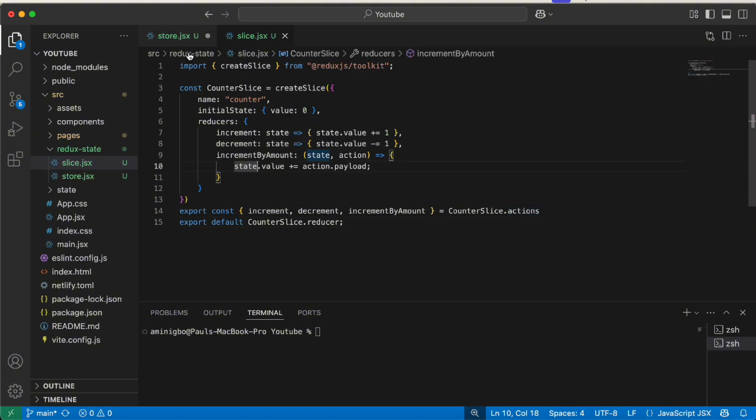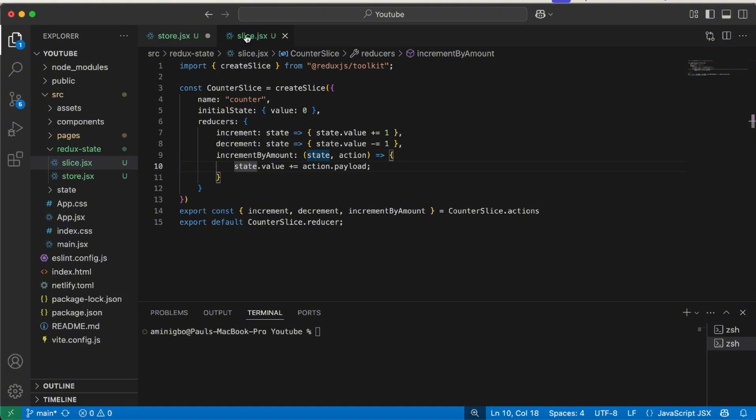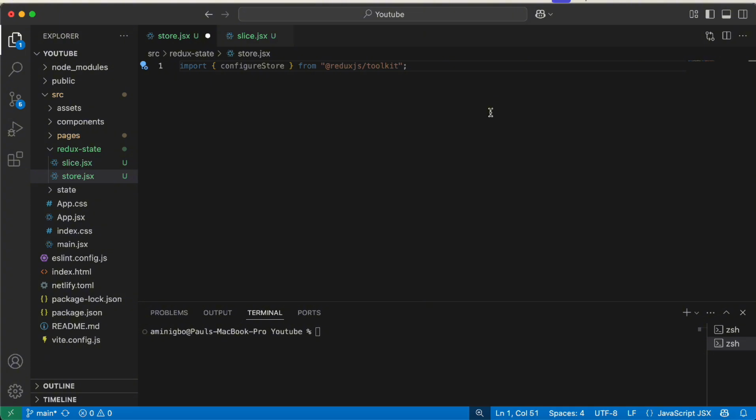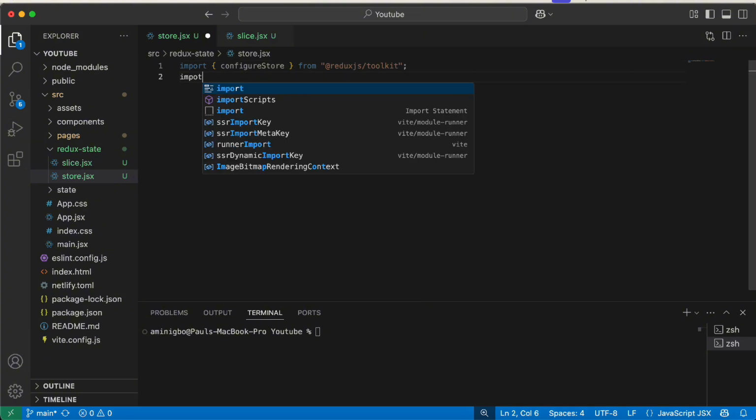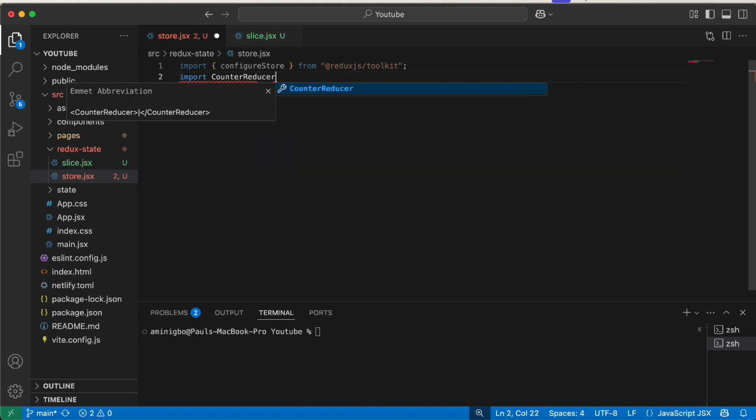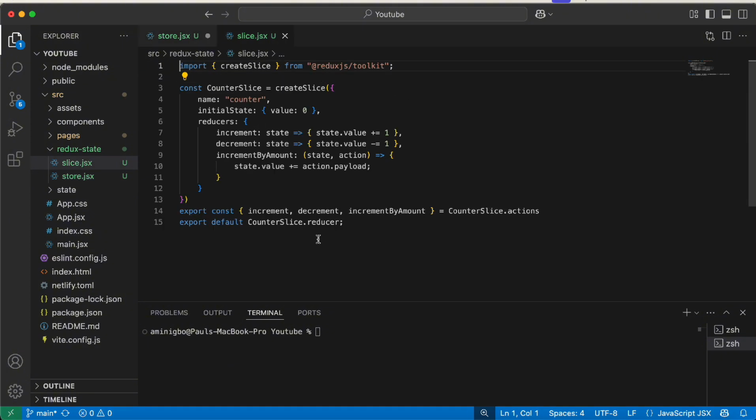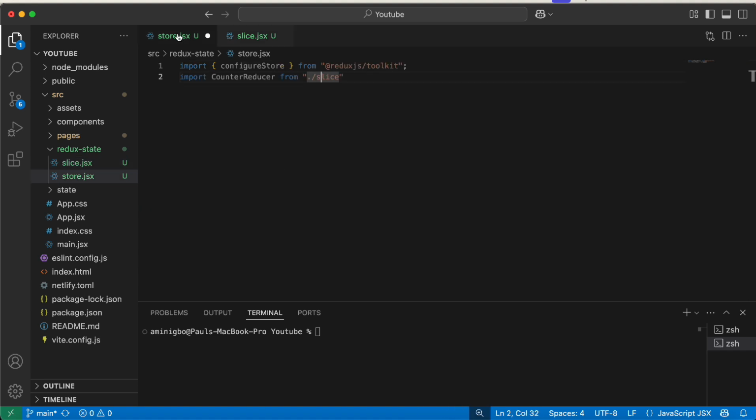So after that, we'll now head back over to our store. So we can now proceed with our store. We're going to import our counter reducer from our counter, right? We exported our counter reducer, and we're going to import it here. We're going to say import counterReducer from, and we're going to import it from our slice, right? So if you go back to this, it's taking us to the counter slice we exported by default.